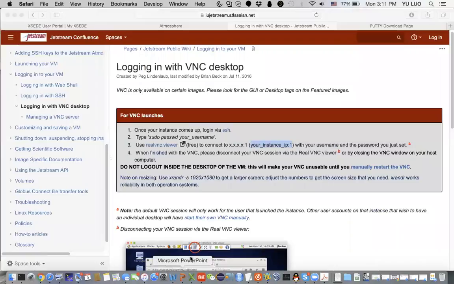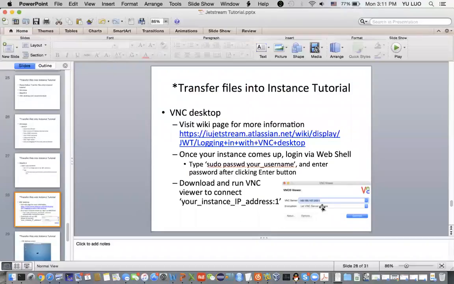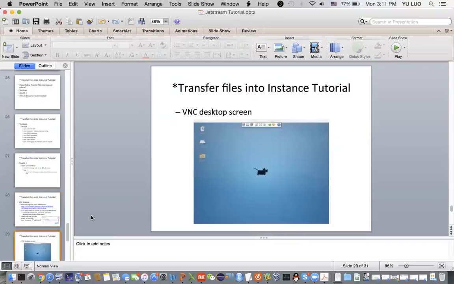So here in the PowerPoint, I have the sample picture. So just fill in this field and click the connect button. So when you're done, you will have a VNC desktop screen.